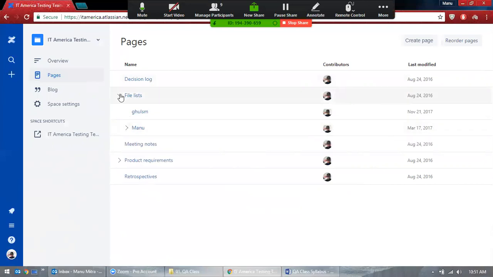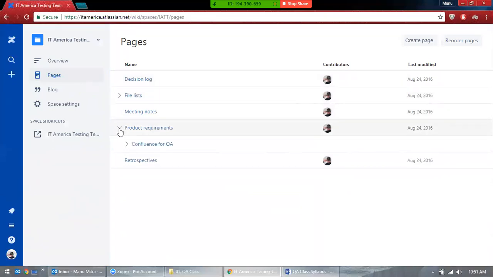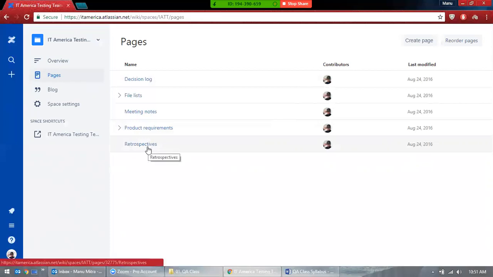Then you have meeting notes. The meeting notes will be uploaded by the product owner or business analyst, or whoever is responsible for that. Product requirements, sometimes you might have this too, and sprint retrospective. As I told you, sprint retrospective is what we have done well, what didn't go well, and how we can improve. These are all meeting notes, uploaded by the respective owner.